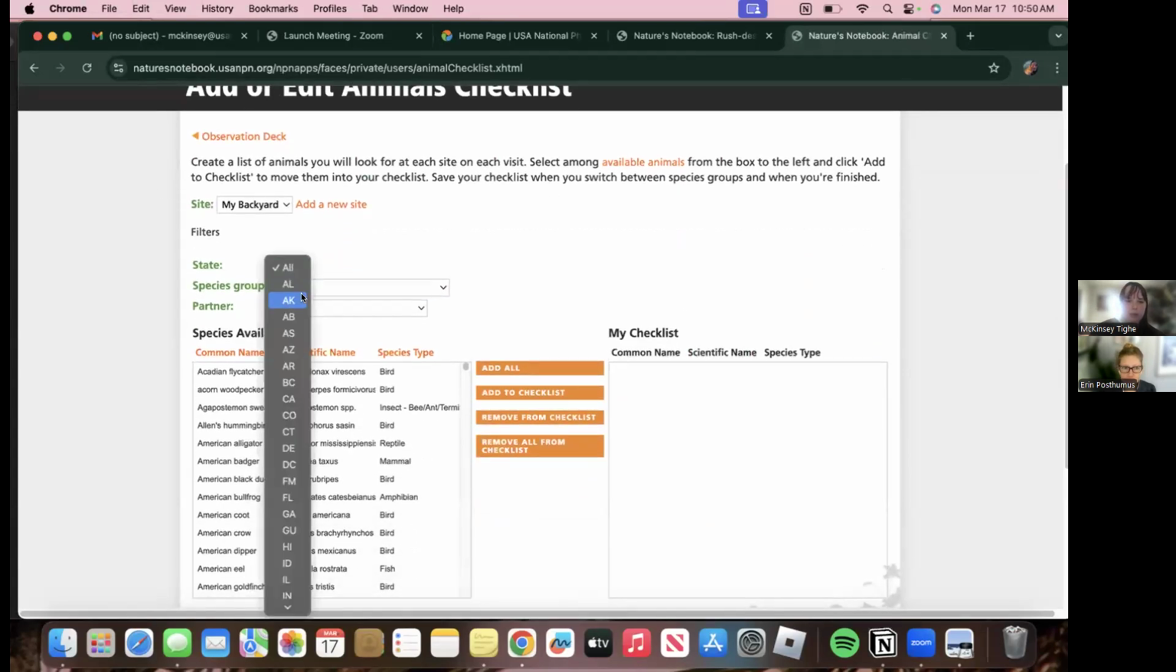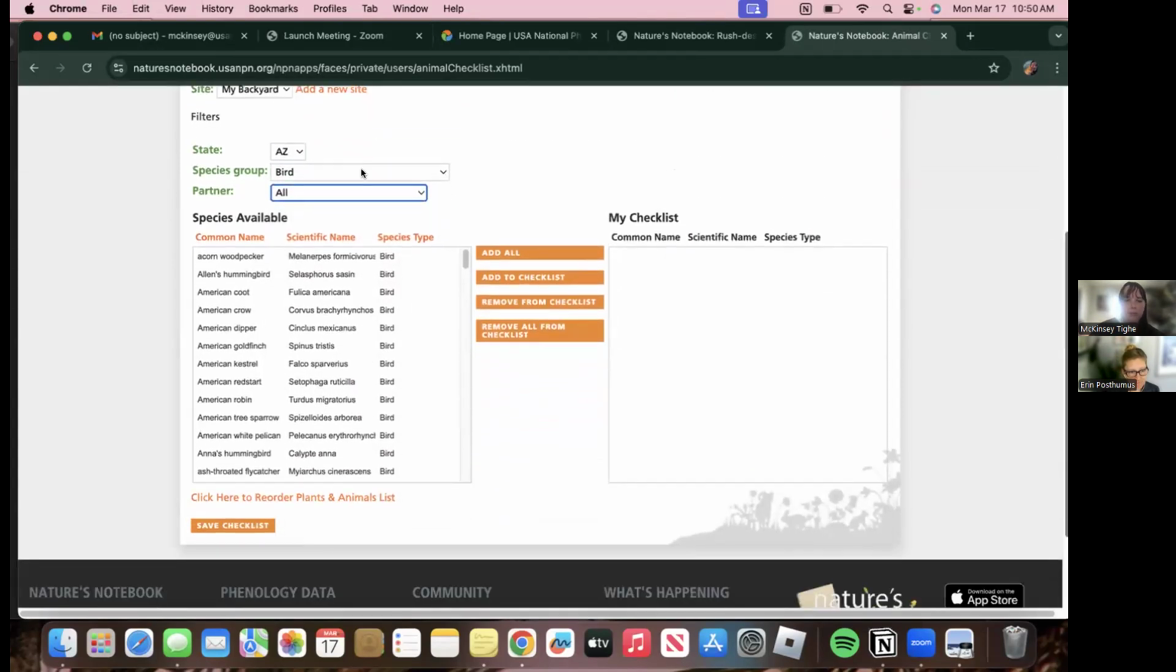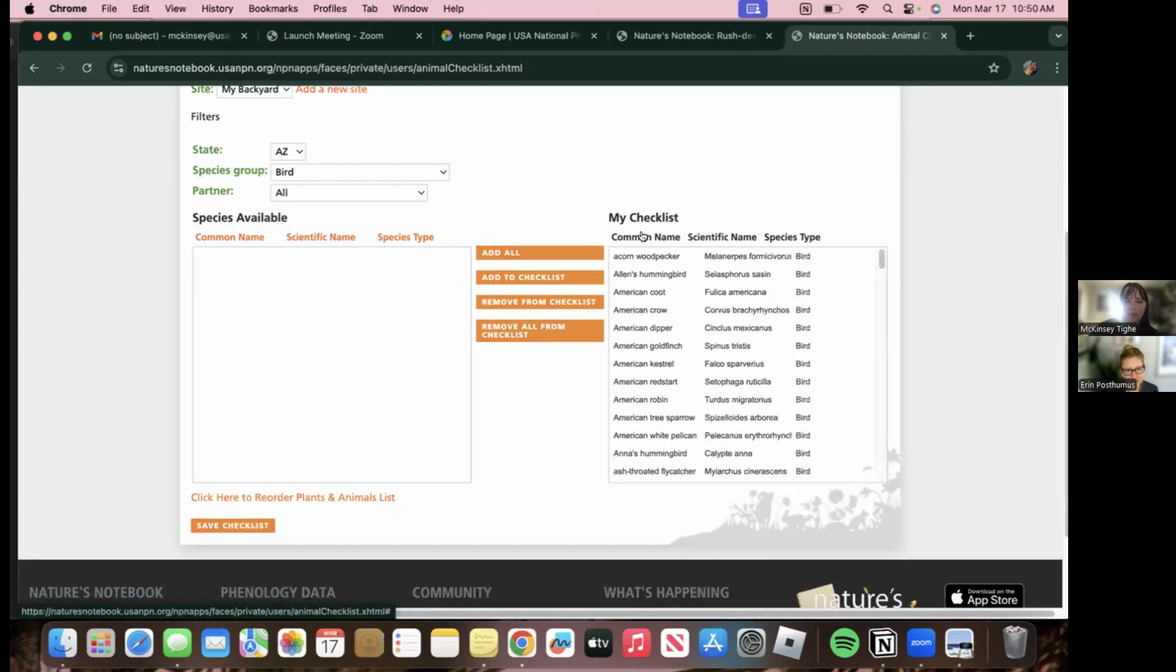Site: my backyard. Say we're in Arizona. Species group: bird. We'll do partner group. And then let's say we're seeing an Allen's hummingbird. And then you'll add all. Oh no, I don't want to do that. Sorry. You can remove all too, if you accidentally add all of them.